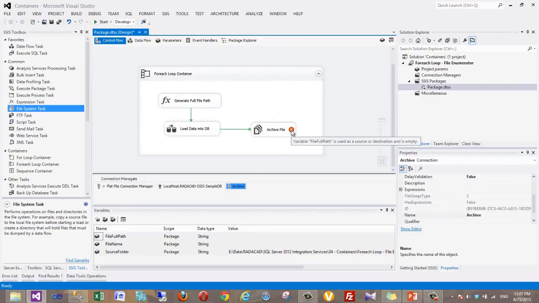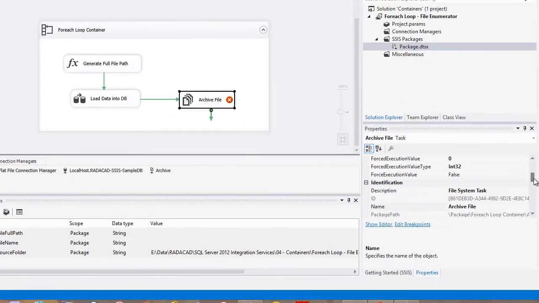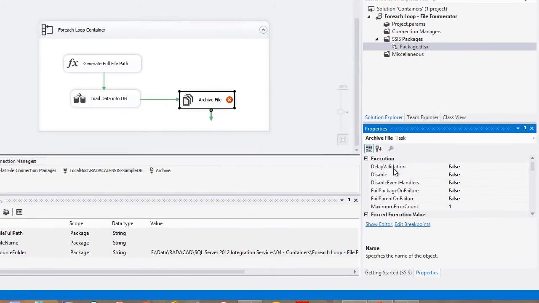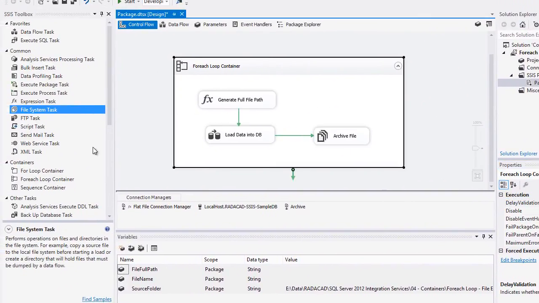As you can see here, it shows that the file full path is empty right now. This is correct because it will be resolved at runtime. Because I do not want to get this error, which is a compile time error, I click on the archive file task and set DelayValidation to true. This means that the validation of this task will be postponed to runtime rather than compile time validation.